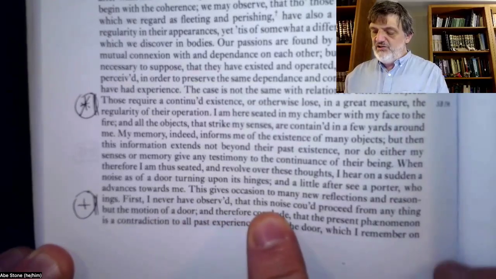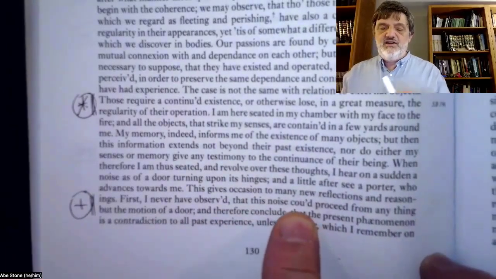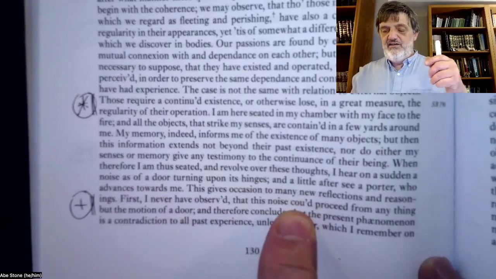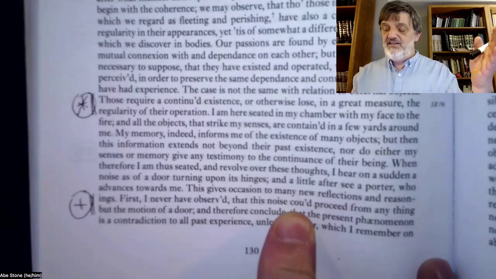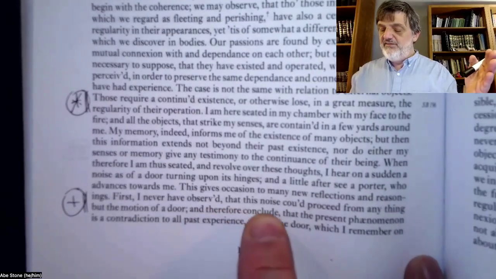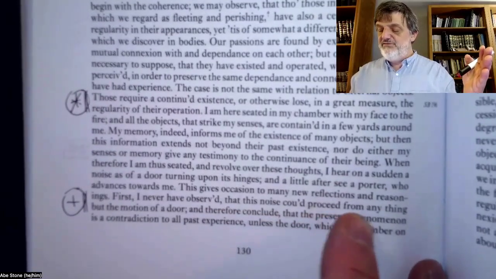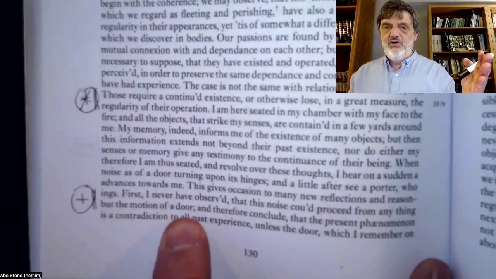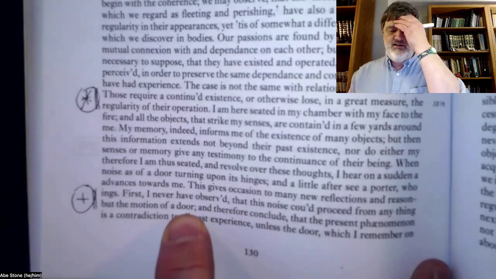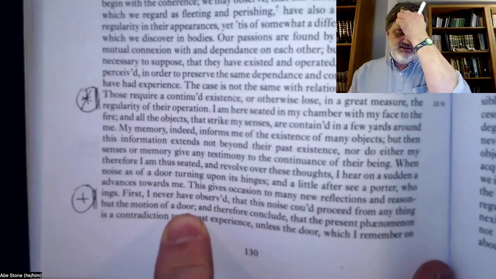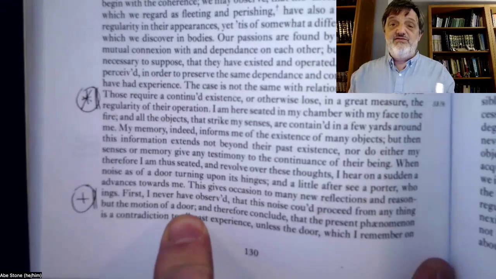I never have observed that this noise, right? He's talking about a case where, as we would normally say, the door is behind him and he hears it opening, but he doesn't see it. I never have observed that this noise could proceed from anything but the motion of a door. Again, as we saw in Berkeley, and in Locke even, he's taking it for granted that the door is the visible door.